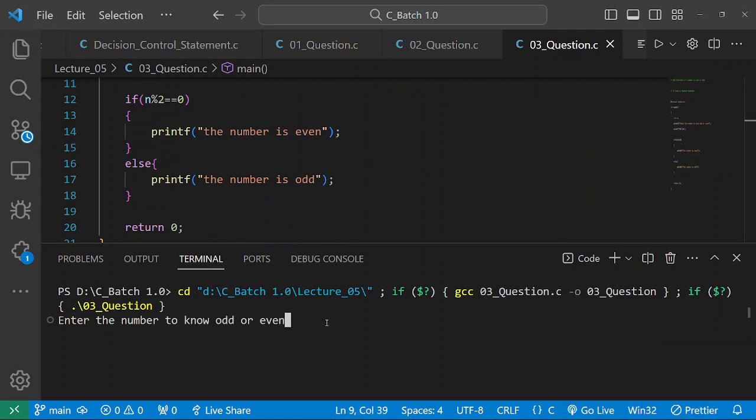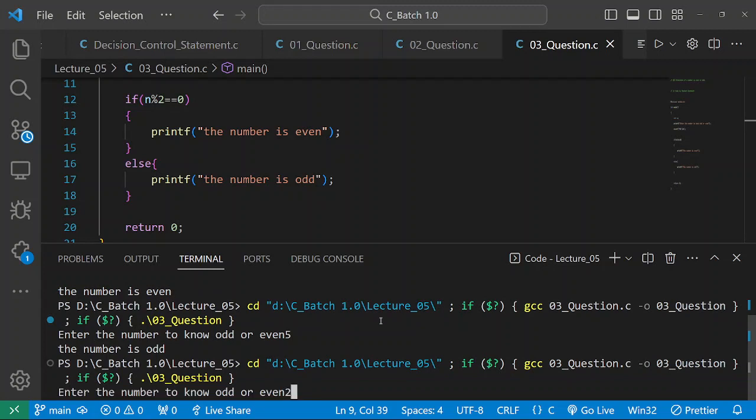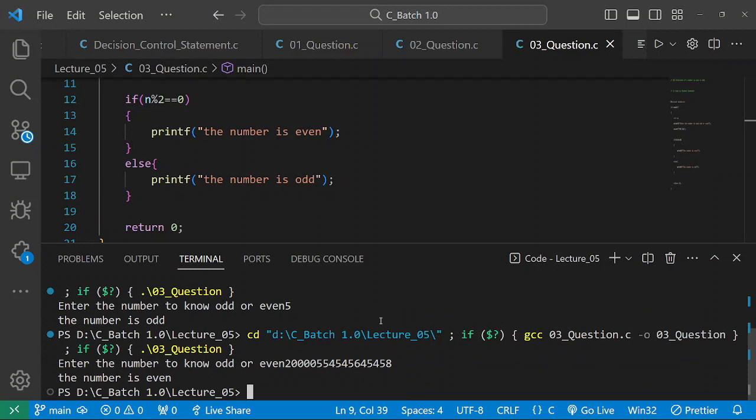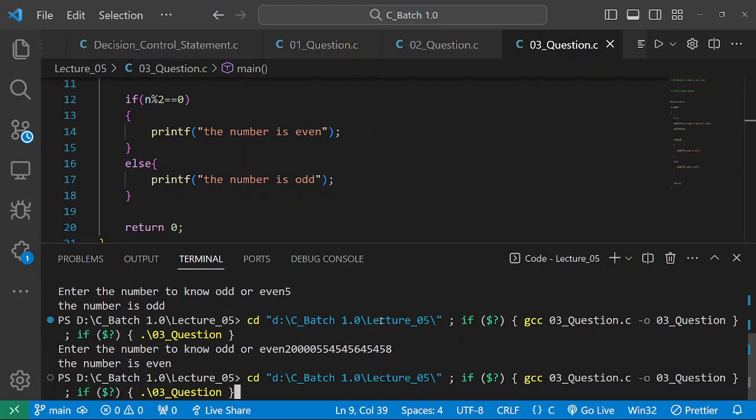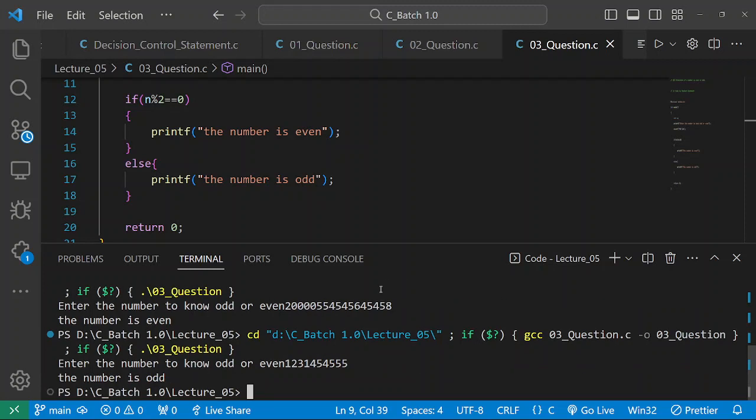So it is asking me to enter the number to know odd or even. Okay, I want to enter a number 8. The number is even. Very good. For 5, the number is odd. Okay. For this, the number is even, good. Sorry, the number is odd. Yeah, the code is working fine.